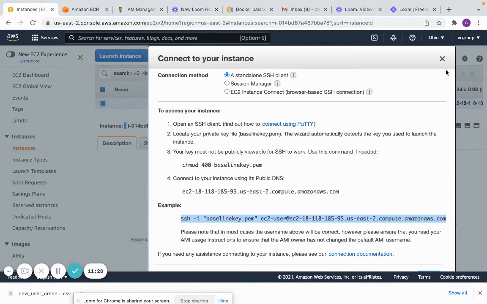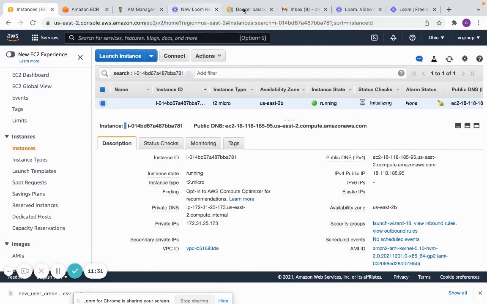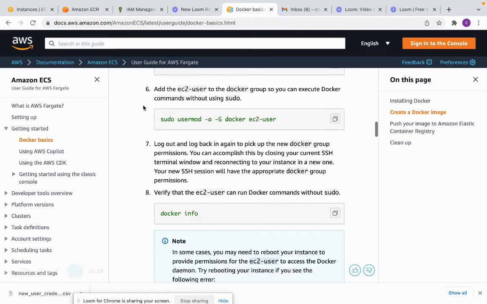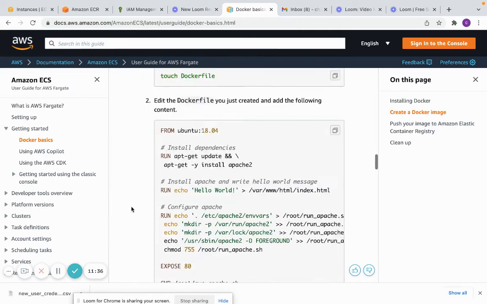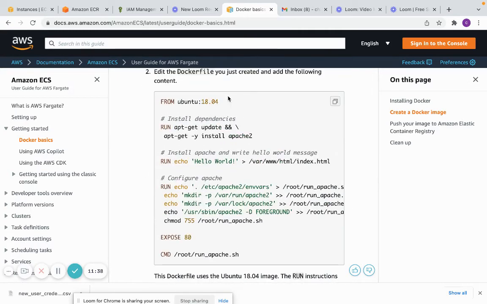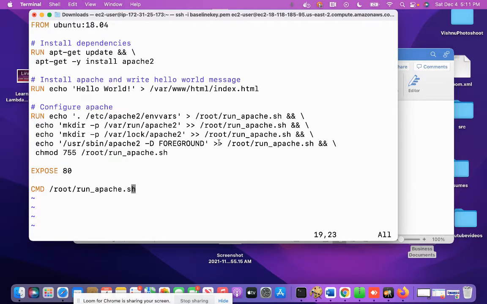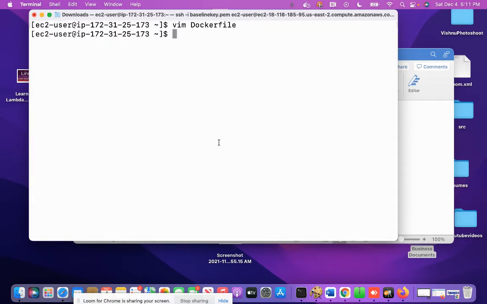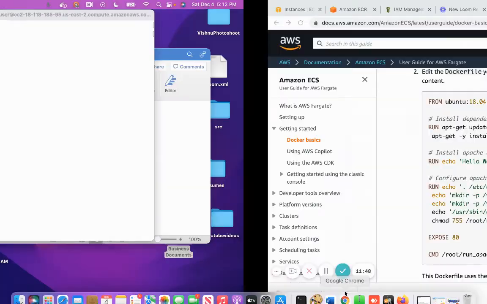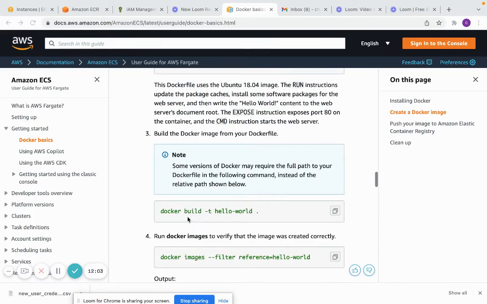For this tutorial you will get the file from the Amazon Web Services documentation as well. What this is doing is running a simple Apache web server on top of an Ubuntu image. Let's copy this Dockerfile and add this. Let me save it, and I'll just build an image and tag that image simply, with a specific name.